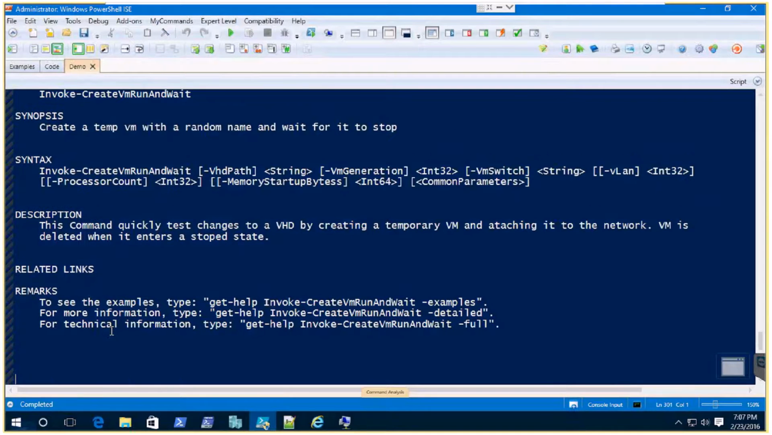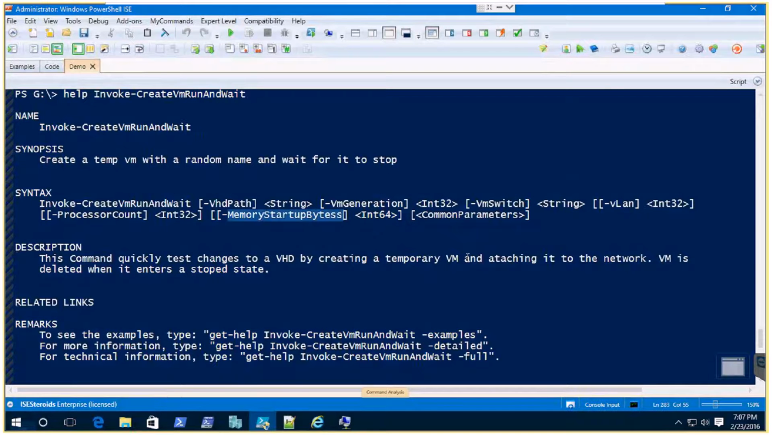I have a few things that you can actually do when you create a VM with this helper file. There was how many processors you want, how much memory you can start up. If I run this on my laptop, I could not give it too much.